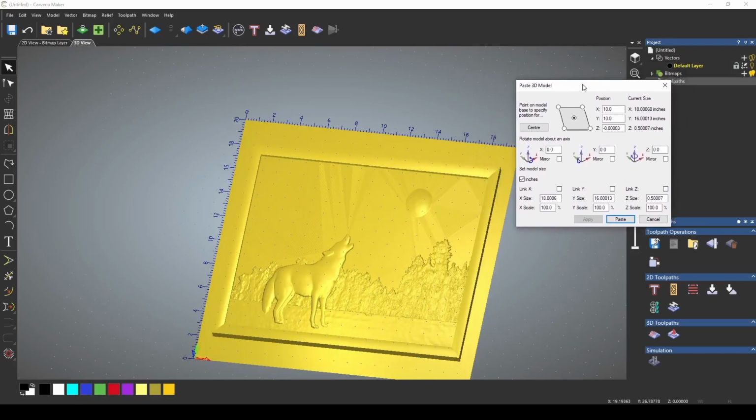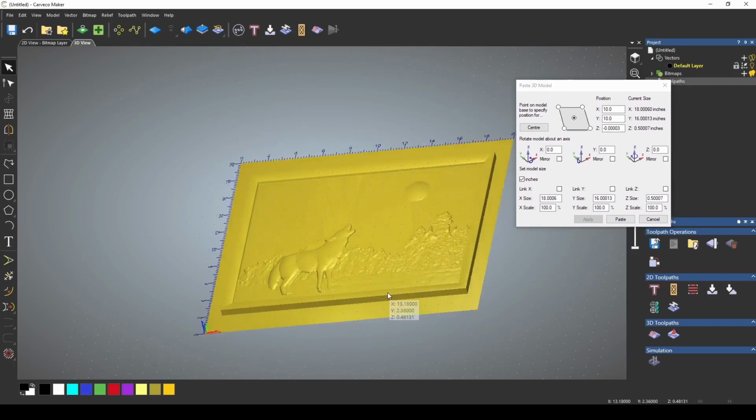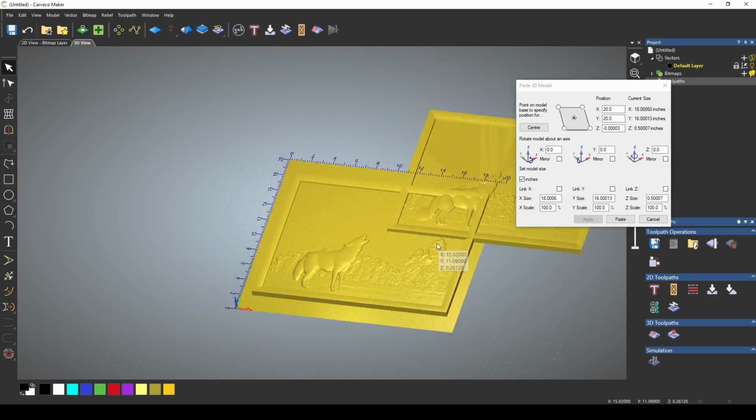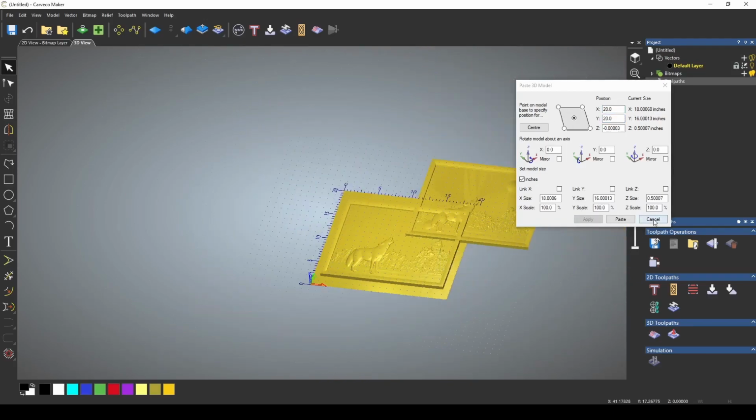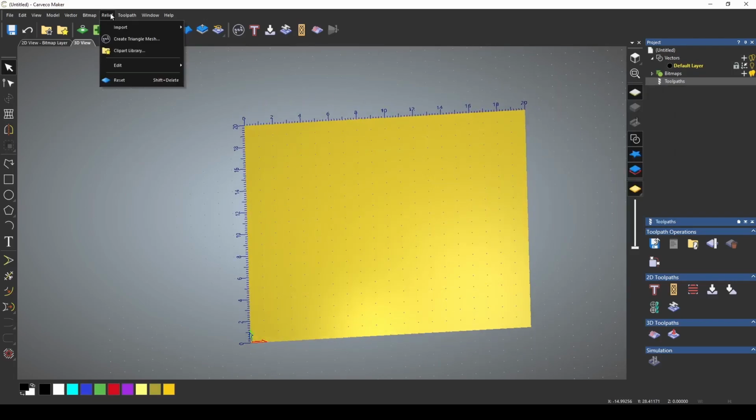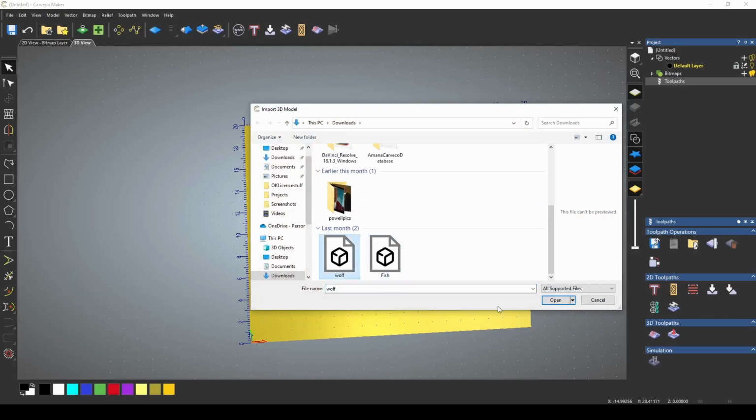Now notice this box stayed open. That's because it will now attempt to paste a second model down on top of this model. If I were to move this 20 by 20, you can see there's a second model that is trying to paste down. So we would just press cancel and that would get rid of that second copy. Let's go back to our import relief 3D model and bring that wolf back in.